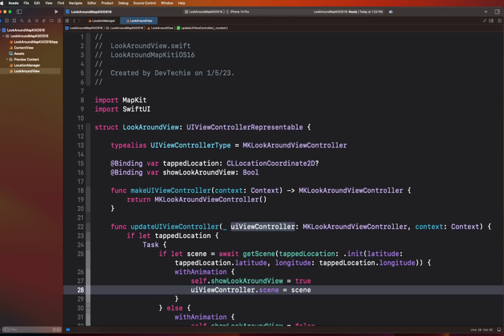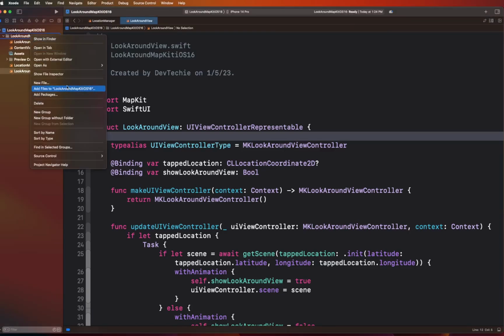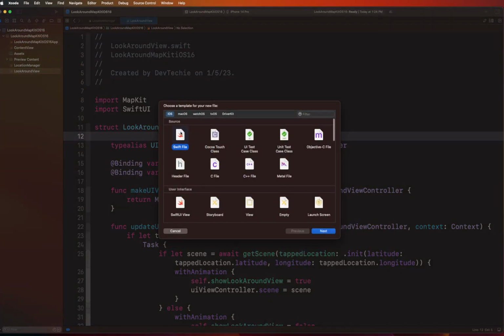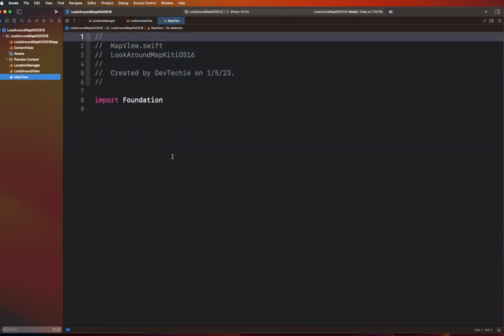Now we need our map view. So let's go ahead and create our map view. I'm going to add a new file, and we're going to name this map view. This map view is going to have two things: a map view, and a coordinator which is going to act as the delegate class. Basically, a map view coordinator is going to be the delegate that's implementing all the delegate functions for the view controller, or for the UI view in this case.